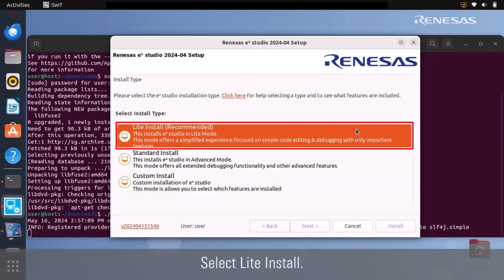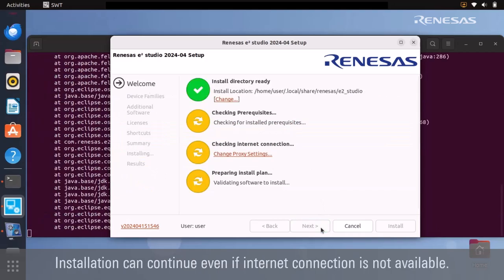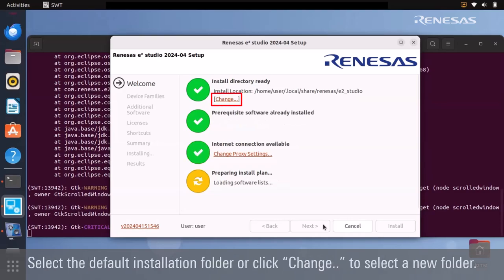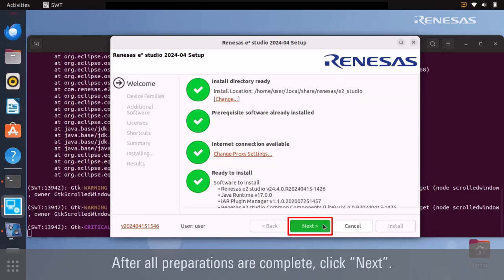Select Light Install. Installation can continue even if internet connection is not available. Select the default installation folder or click Change to select a new folder. After all preparations are complete, click Next.